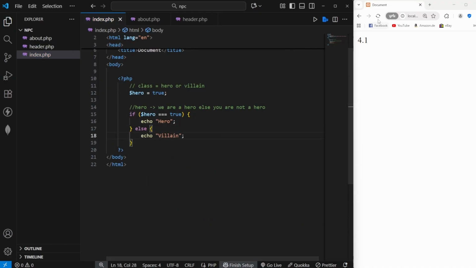So now let's reload the page. And as you can see, we're getting hero right here. So we are a hero. But if hero is going to be false, then we are going to get villain, because now we are not a hero, so we have to be a villain.